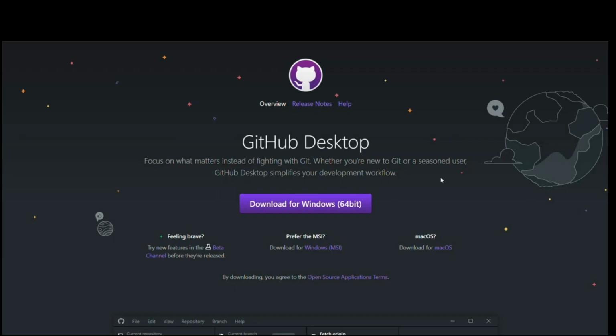Hello everybody. Today I'm going to talk about GitHub Desktop. It's a tool for working with Git and remote and local repositories. But what is GitHub Desktop?